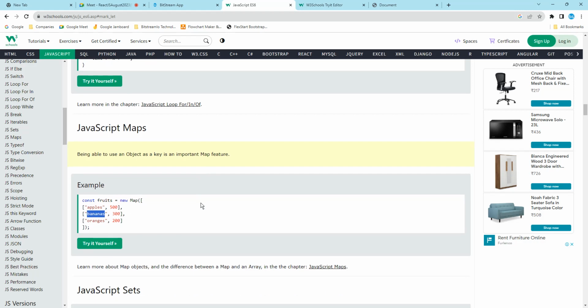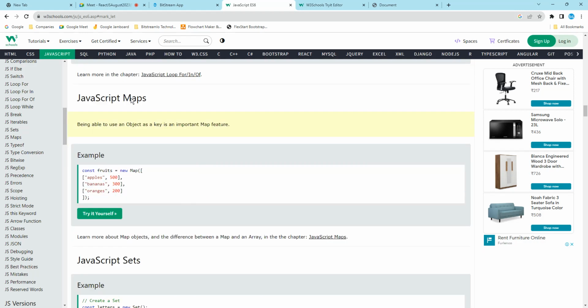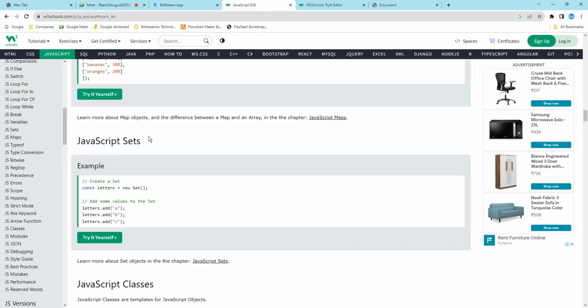So you can store the duplicate value. Map is the one where you can store duplicate values. Set is where you cannot declare a duplicate value. So we are going to create a set object using a new operator. The set object is here.